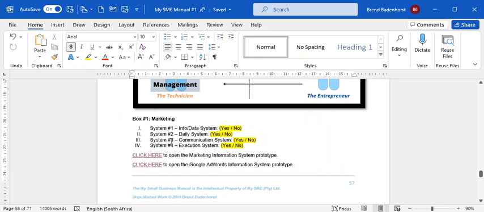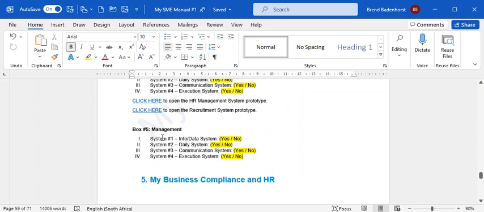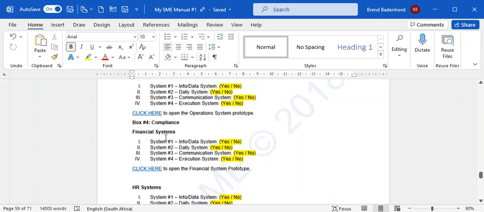Right, that in a nutshell is your systems. That's how you build a system-dependent business, not a people-dependent business.